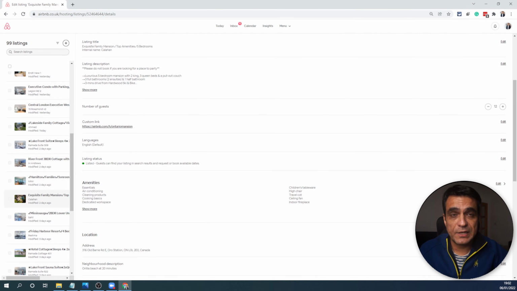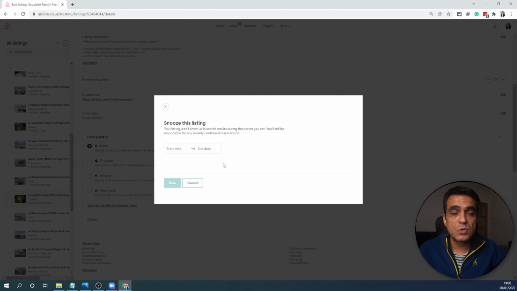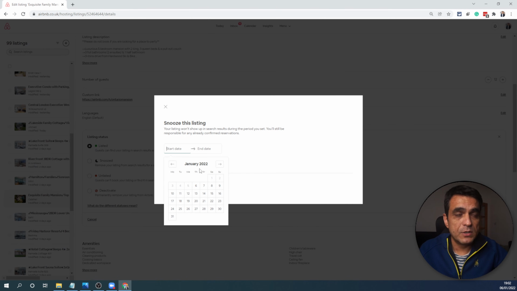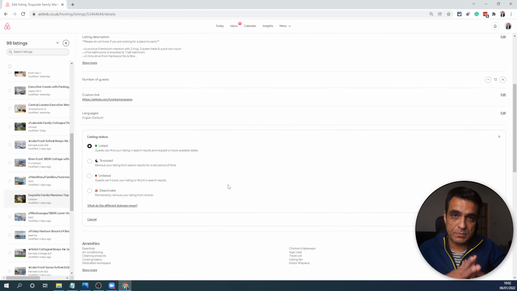The next option is the listing status, right? When you click on edit, you will see 4 options here. The first one is listed. When it is in this status, it is available for public to book. When it is snoozed, you can snooze it if you're going away on a holiday, or if you are still working on your property listing and you don't want anyone to book, you can enter your start and end date, and that property becomes invisible for that period of time.